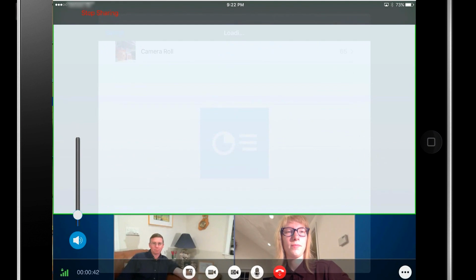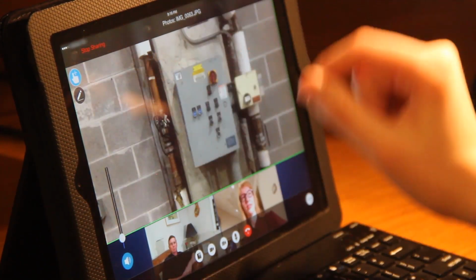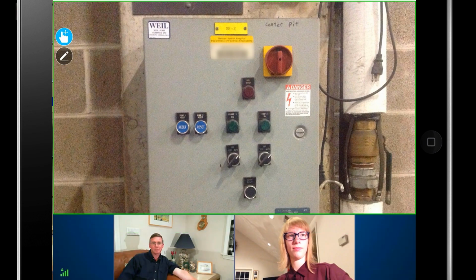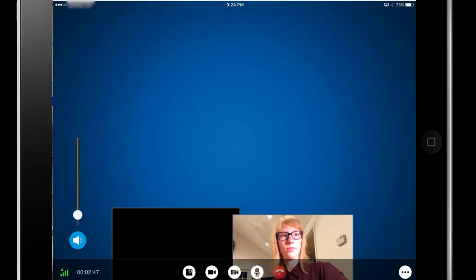Remote participants now see the photo you are sharing. You can also zoom in or move the photo or draw on the photo. Click Stop Sharing to stop the photo sharing and return to the conference layout.